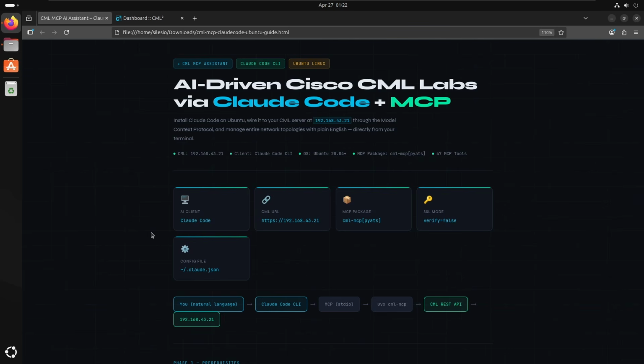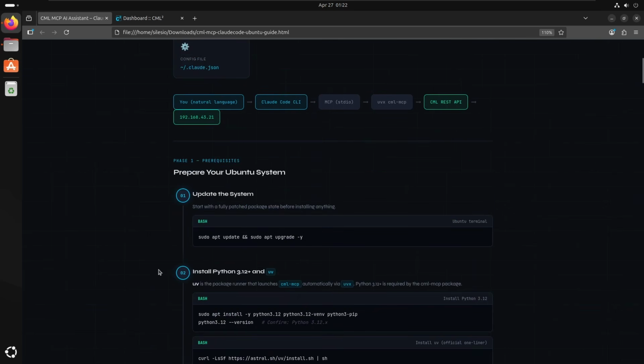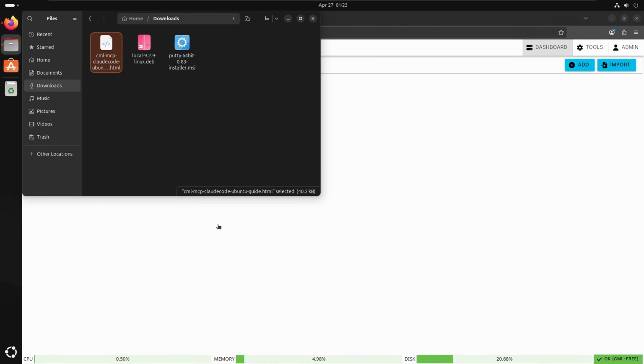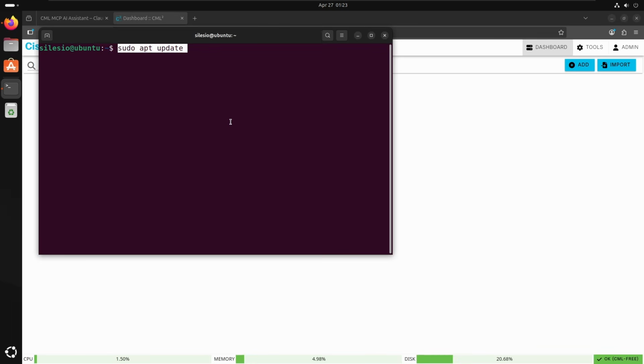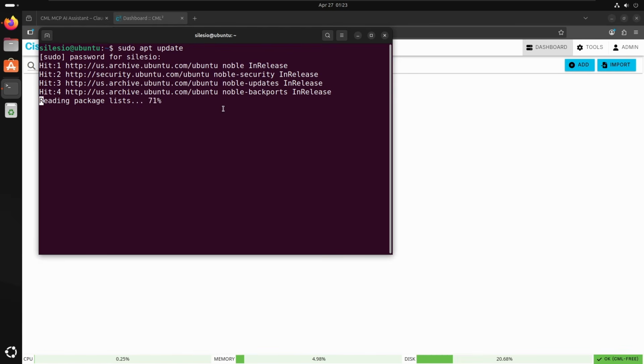We're going to connect to Cisco CML via the CML MCP package. Okay, we're going to follow this step-by-step process, and you can get it directly in the video description, so you can follow along. I'm not going to upgrade, I'm just going to update my system. So let me bring the terminal here. Okay, just paste this. That shouldn't take long. Okay, great.